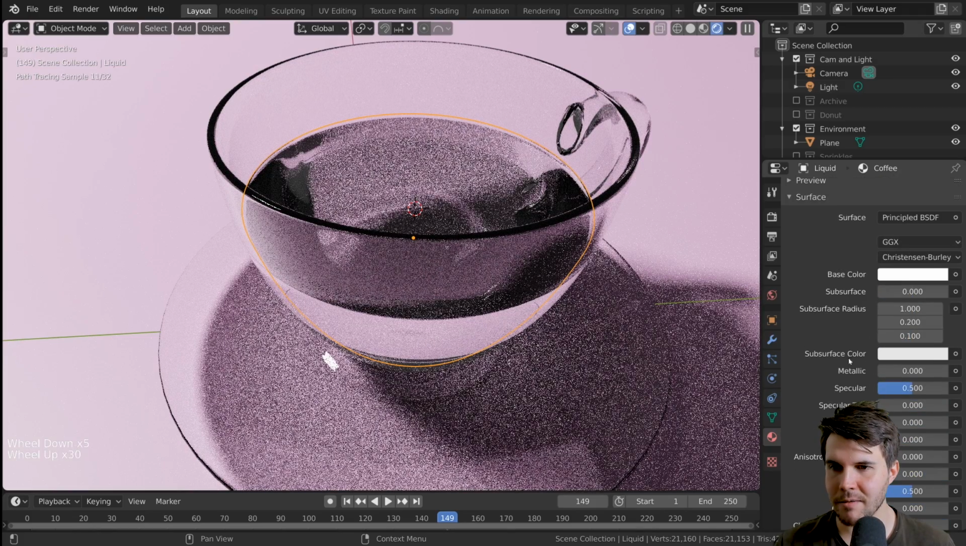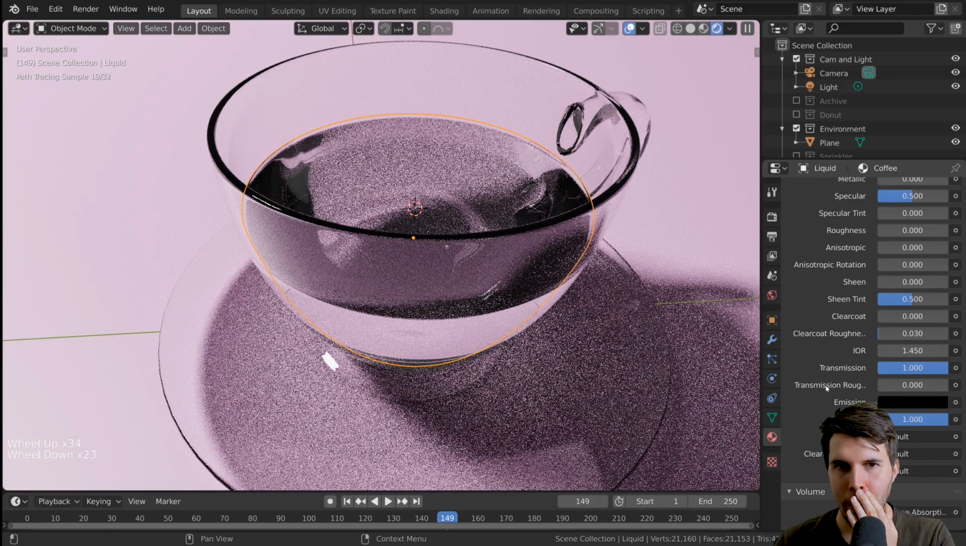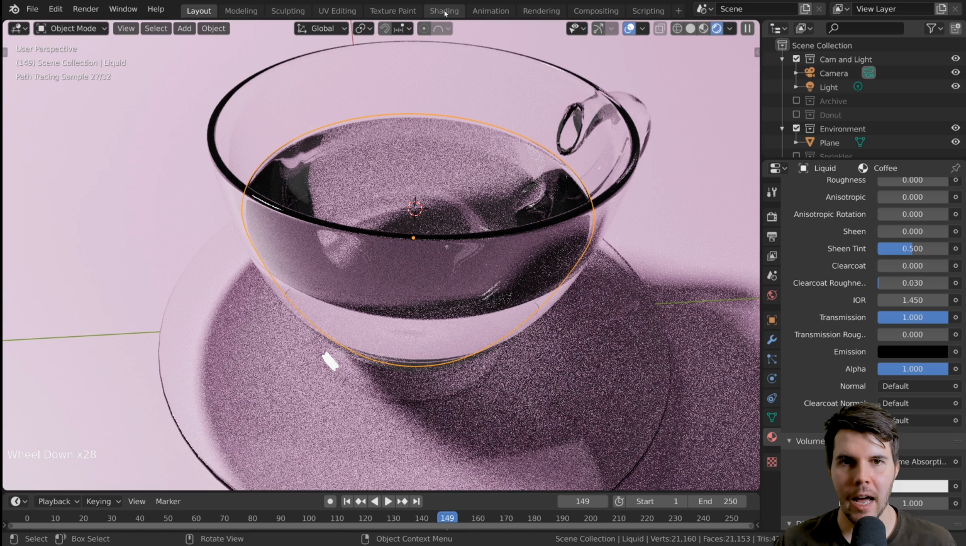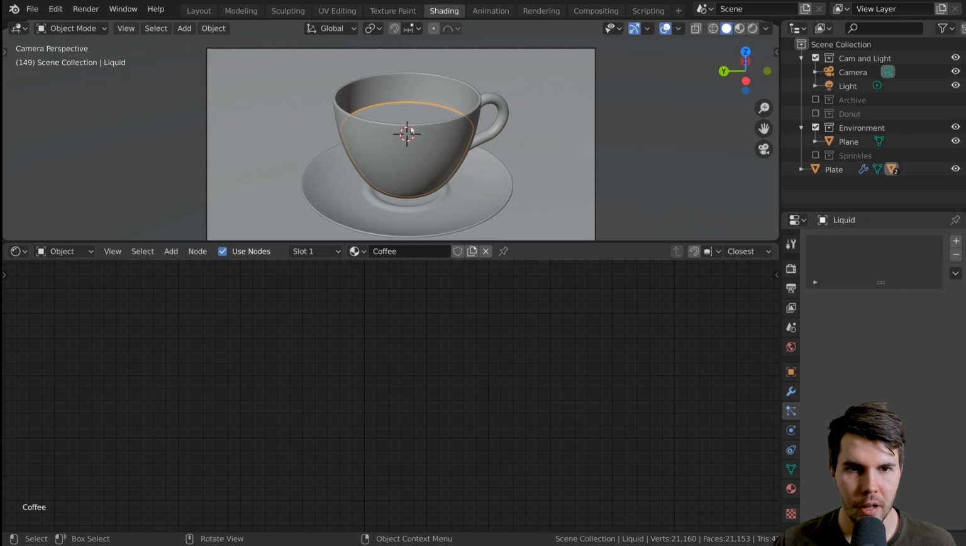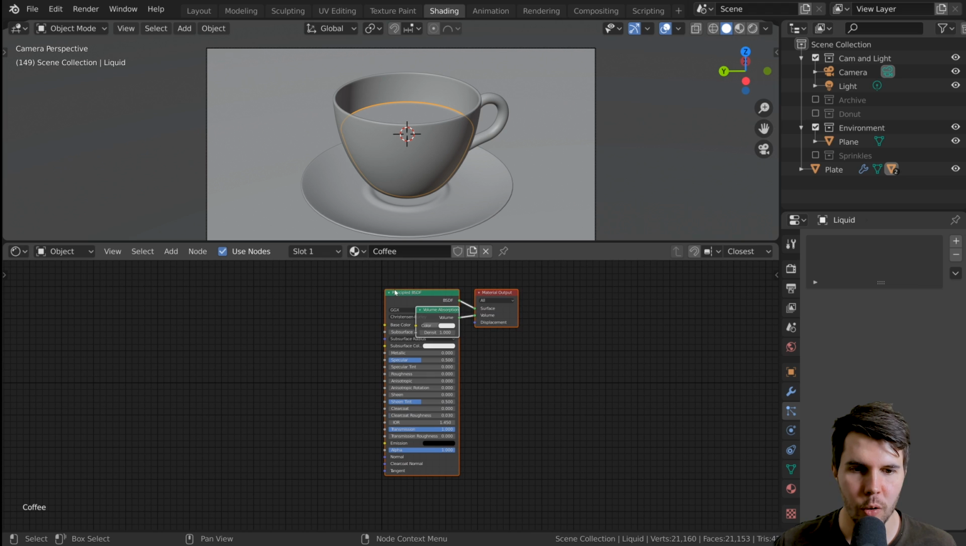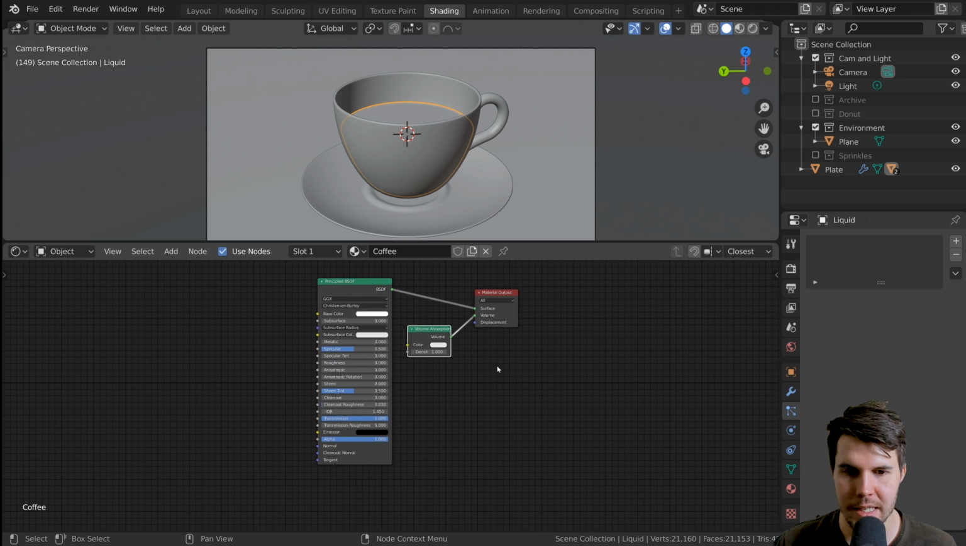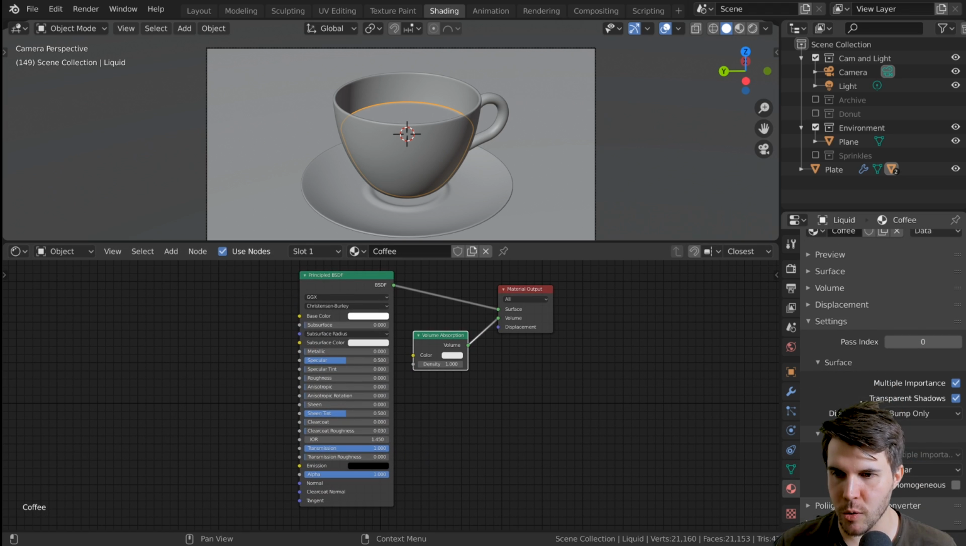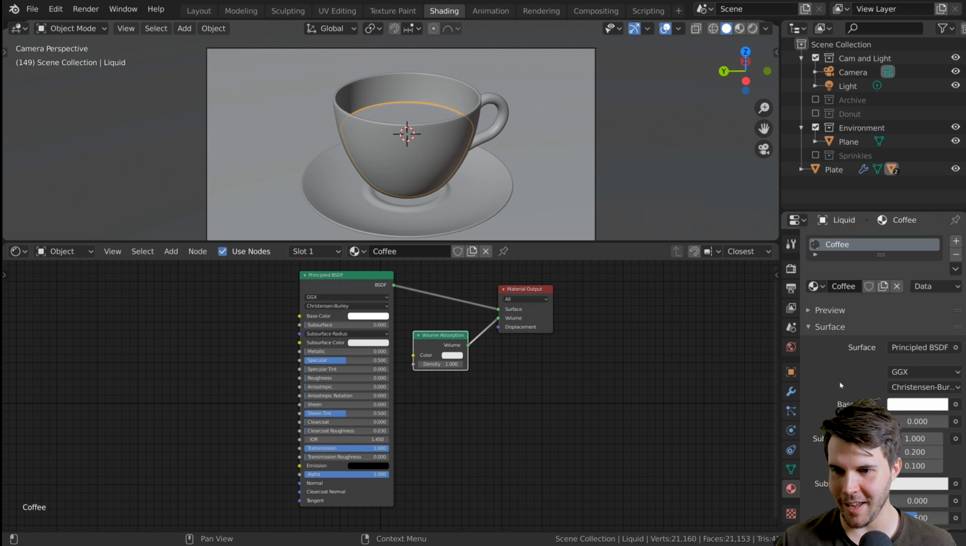By the way, this material section here, you'll remember when we were doing the donut, if you went to the shading tab and we zoomed out here, you still have the nodes here, right? So this is actually what you've just created through doing this in the panel, right? Where did all that stuff go?